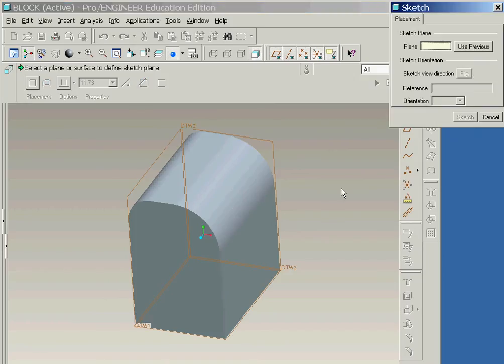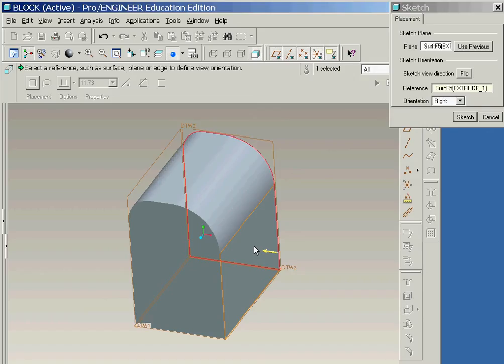Notice that the window that has just opened does not contain any entries. This is because we have not pre-selected entities. Since the dialog is waiting for us to select the sketching plane, we will click on the right side surface now.